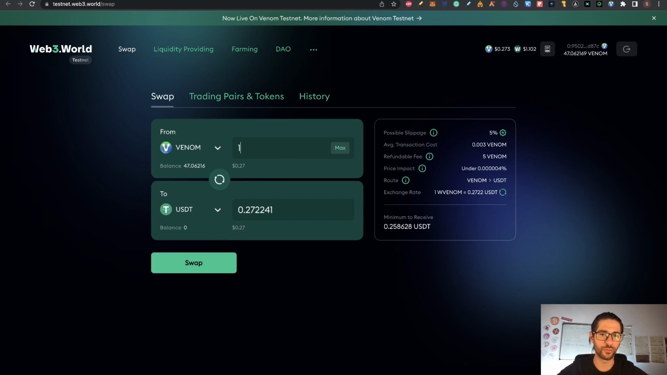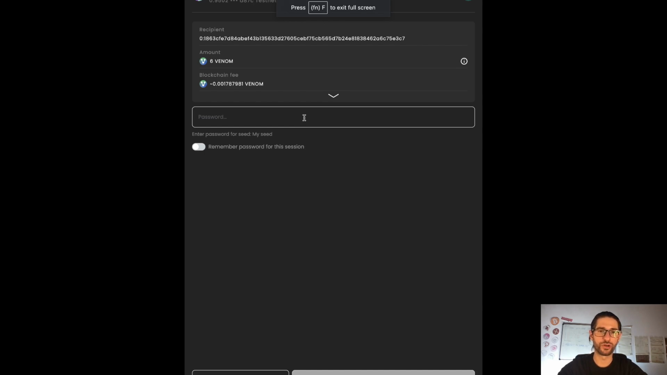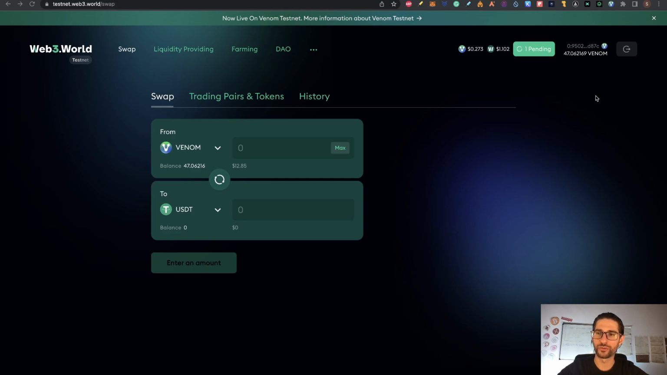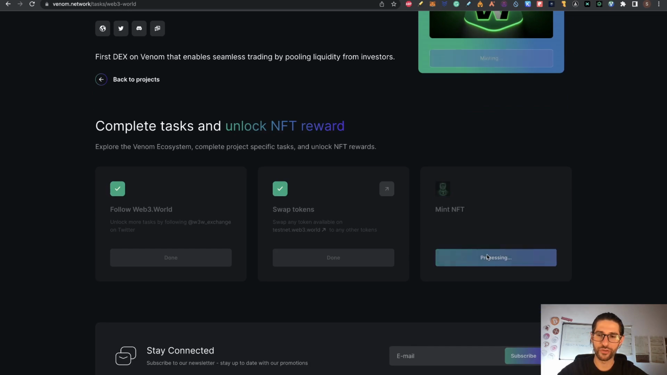So in this case, for example, I can swap one Venom to USDT. So I click swap, confirm. I will need to put my password here and confirm the transaction. So the transaction was sent. You can see swapping one Venom to 0.27 USDT. Now it's pending. When this is finished, you are going to be able to go here, and in this button you are going to click check, and after the transaction was finished, you check it and you can see swap tokens is already done. And after that you can mint your third NFT.